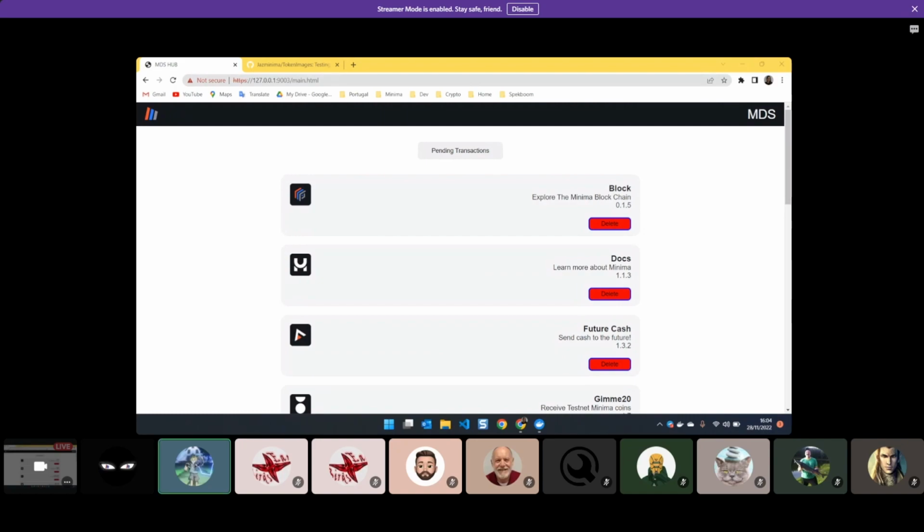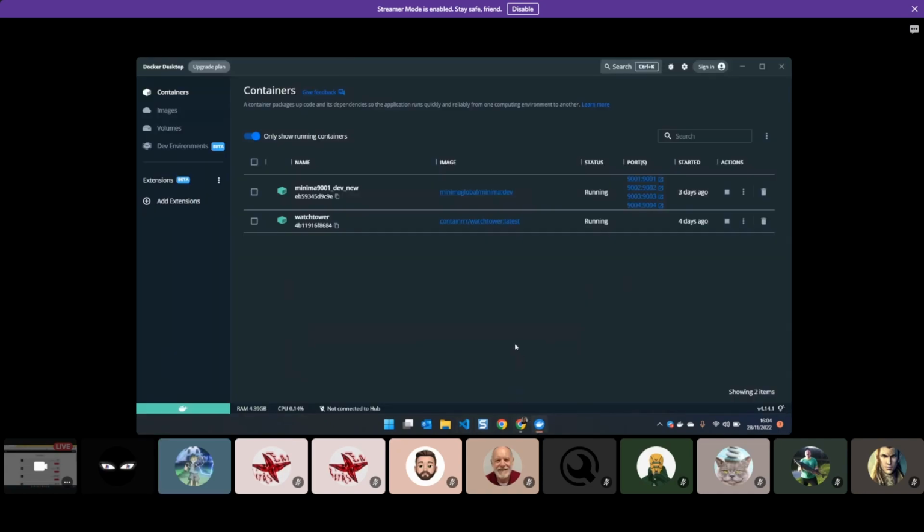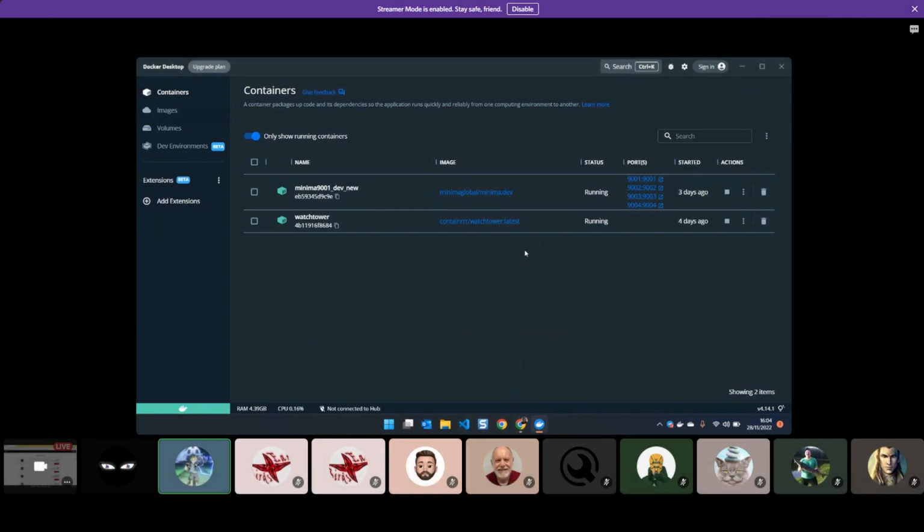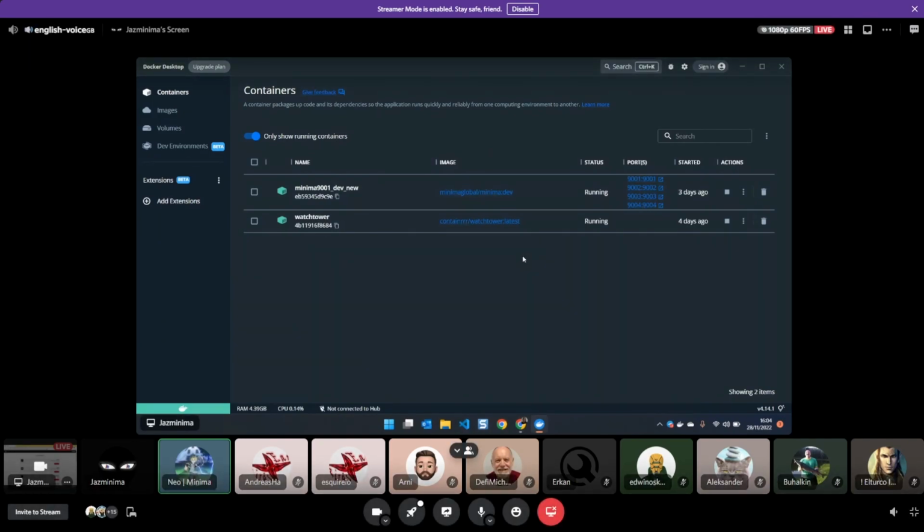Jazz, the Docker intro, can you put up the console? Okay. Well, let's just start with this. This is the easiest. If you've already installed the Docker Minima node, then you'll realize that you've got two containers. This is already explained in all the guides. The Watchtower container is used to automatically update your node. And as you can imagine, the Minima 9001 container is your node in itself.